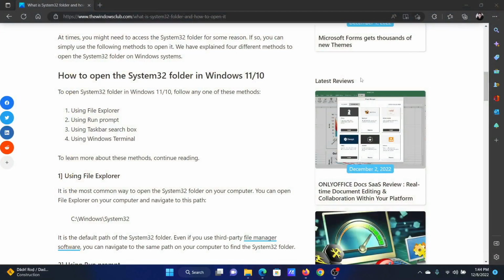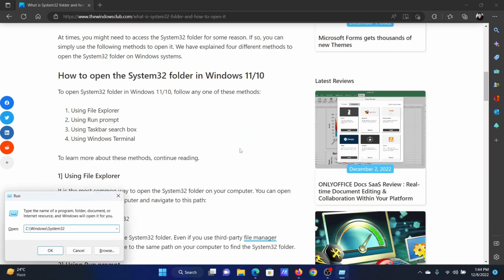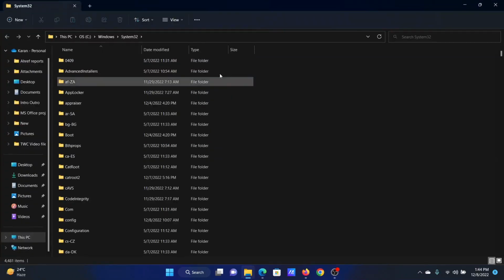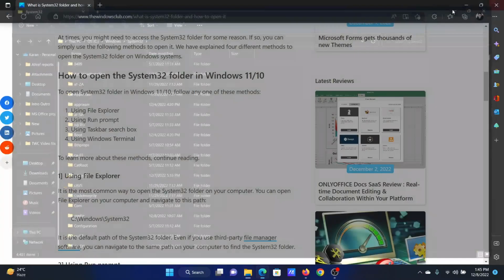The next way with which you can open the System32 folder is the Run window. Press the Windows key and the R button together to open the Run window. In the Run window, type the command C:\Windows\System32 and hit Enter. This will open the System32 folder.